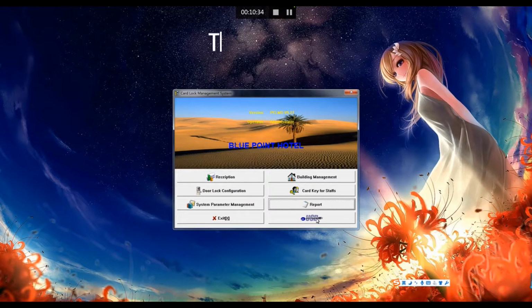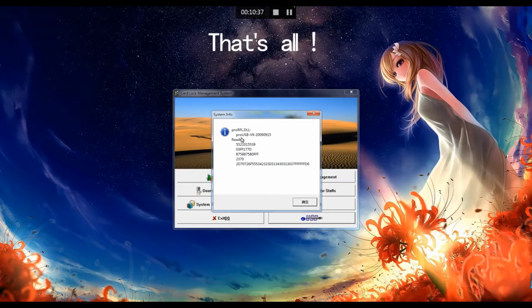That is all basic functions for V9.27 lock management software. Thank you so much.